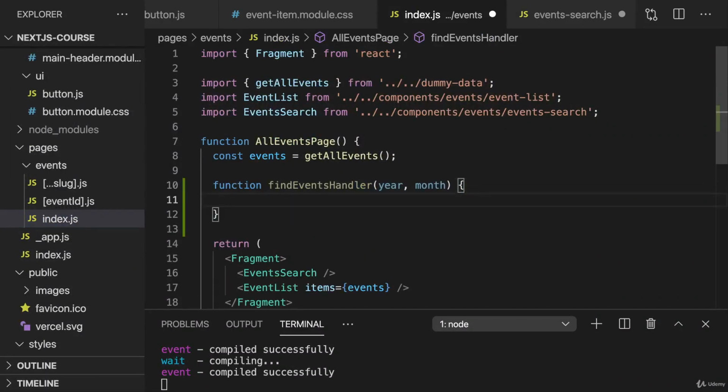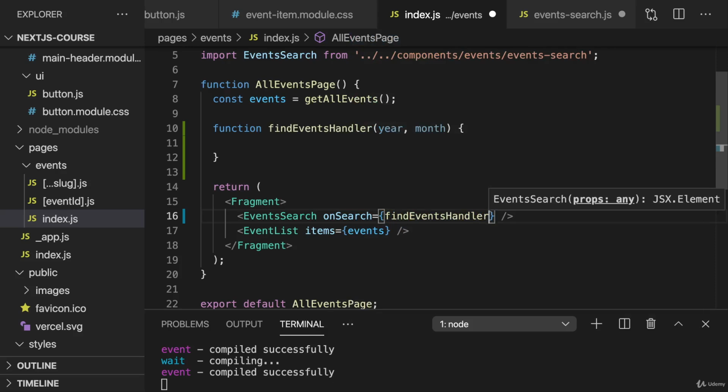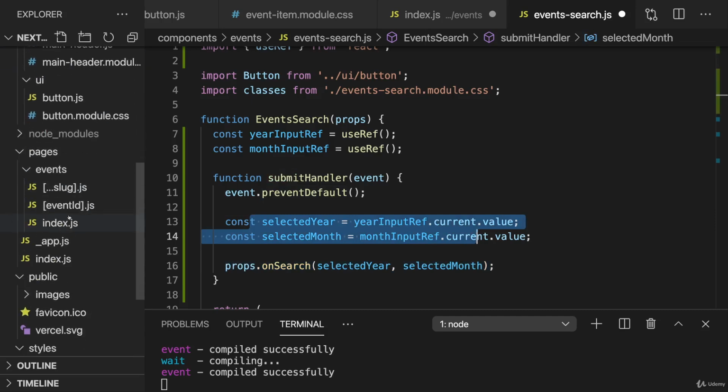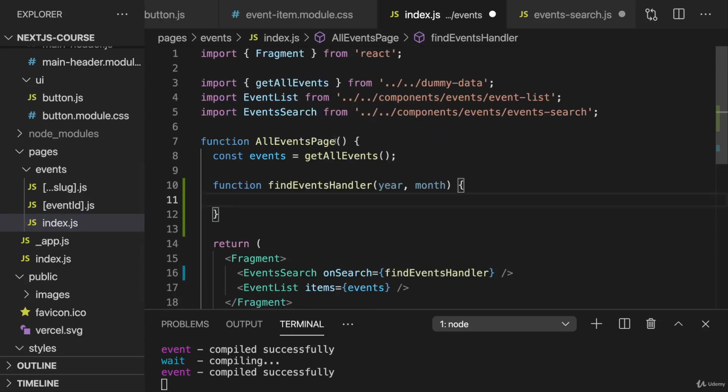And then we do something with that. And it's now this function which is passed to the events search component through the onSearch prop, which we just used in there. So here I then pass find events handler. We don't execute it here, we just point at it so that it's executed for us by this events search component here with this line of code after the form was submitted and we extracted our values. So then here find events handler will execute. And in here we now want to programmatically navigate.